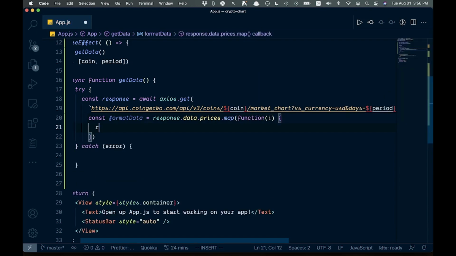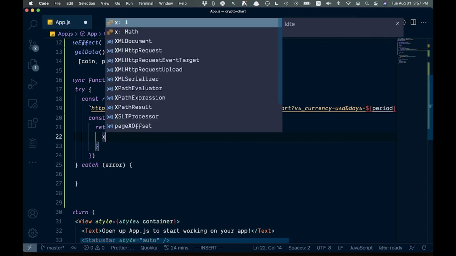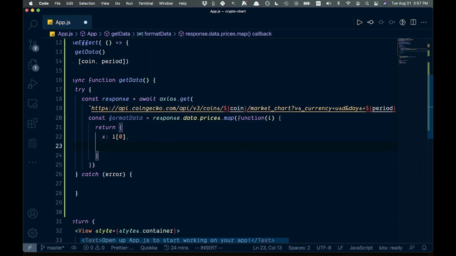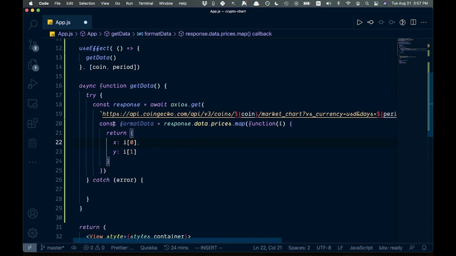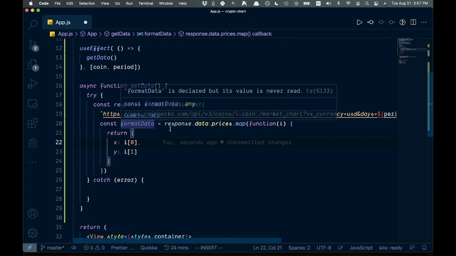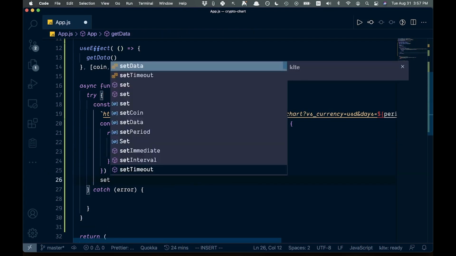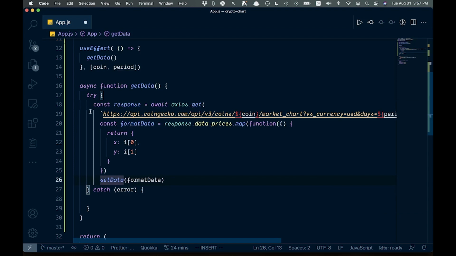Then for this, we're going to return. For this charting library, it's going to take an X and a Y coordinate. So we'll say X, and that is going to be i of 0 here. And then Y, this is going to be i of 1. This is going to reformat the data so it fits the charting library that we are using. Okay, so that is good. Now our data is formatted, but we want to actually set it. So let's come down here and say setData to formatData. We're going to set our data in state to this formatted data that we just created right here.